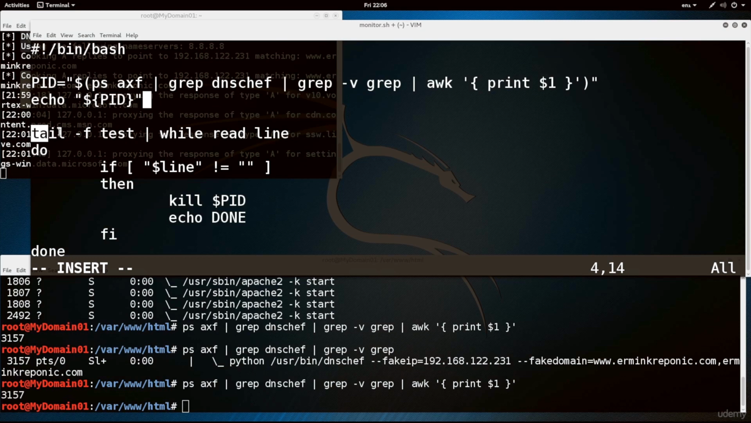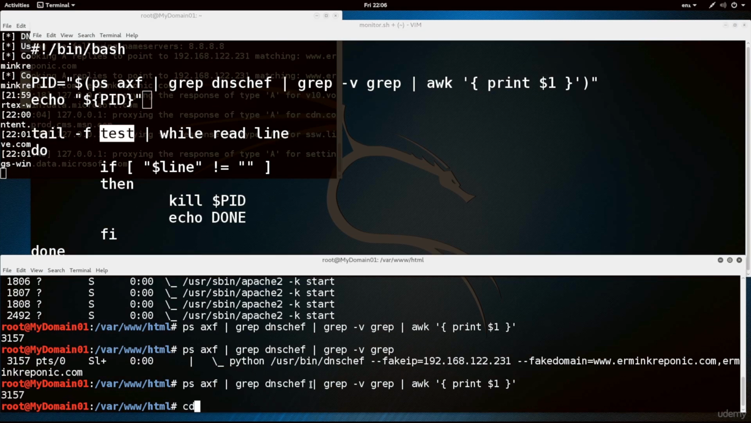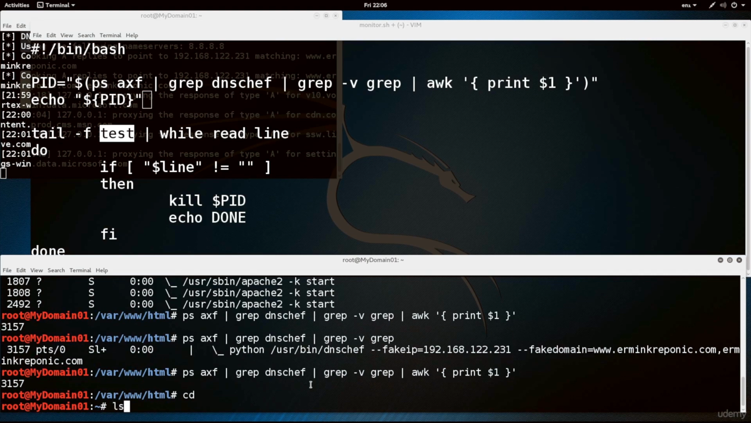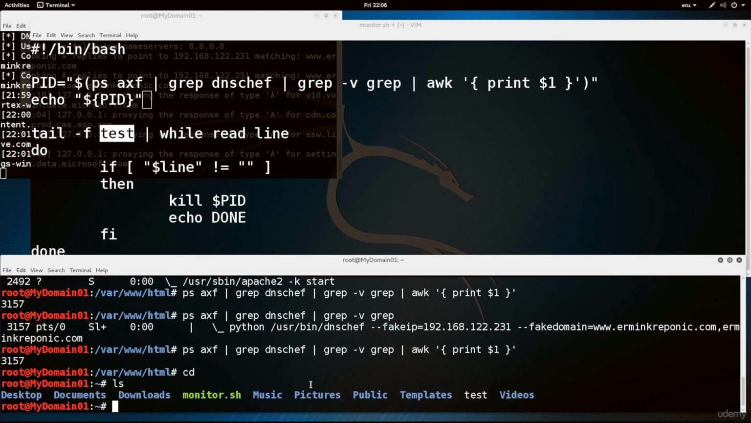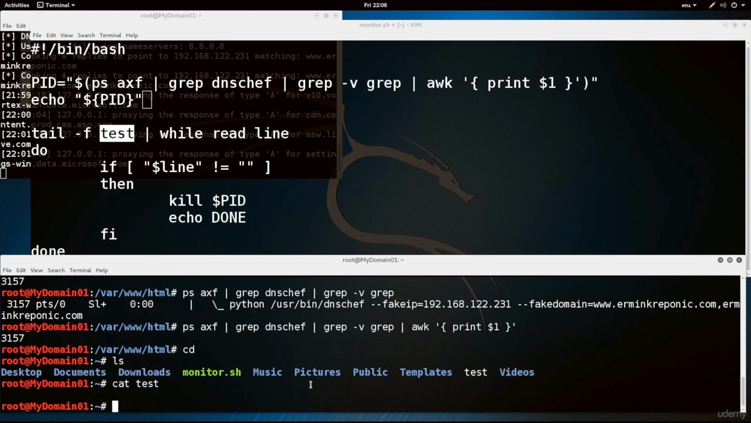Then I'm going to use the tail -f, and I have written here test, which is my test file, so let me just go ahead and do this. ls, I do have a test, so I'll just do cat test. Okay, nothing in it. Great. If you need to create a test file, you can just type in touch, and then the name of the file. Mine will be named test. At the moment, it is completely empty.